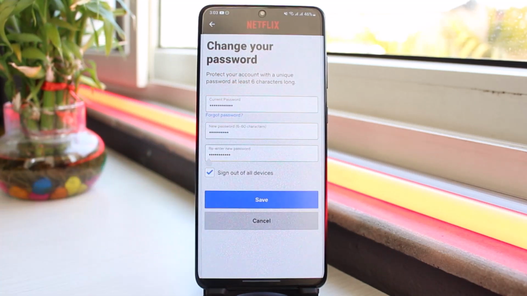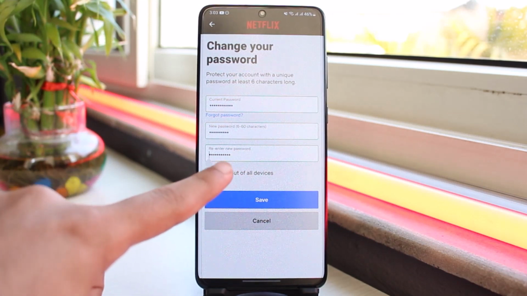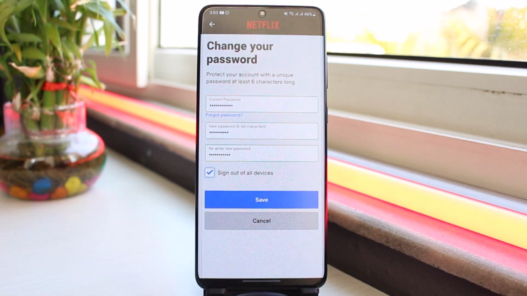Now once you've entered your current password, the new password, and re-entered it in the box below, you'll be provided with an option where you can sign out of all of the devices that are currently logged into your Netflix account. Now you can simply tap on this option or you could leave it as it is. Now once you've done that, once you tap on the save option, you'll have successfully changed your Netflix password.